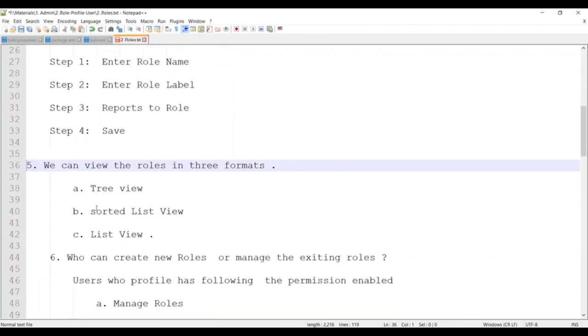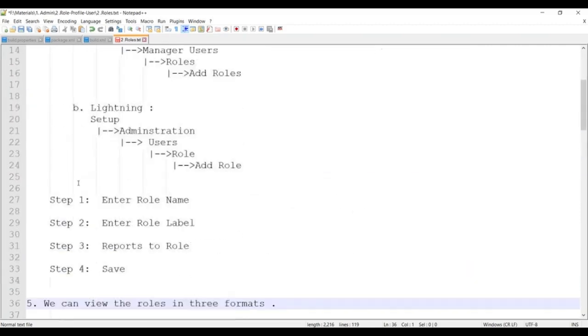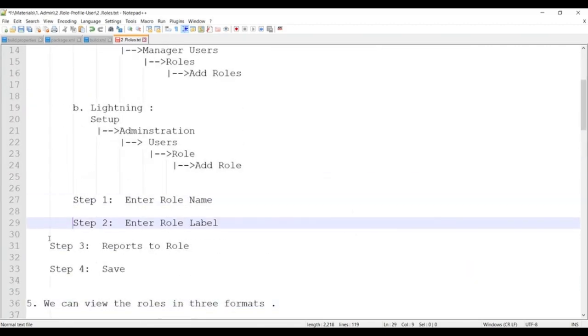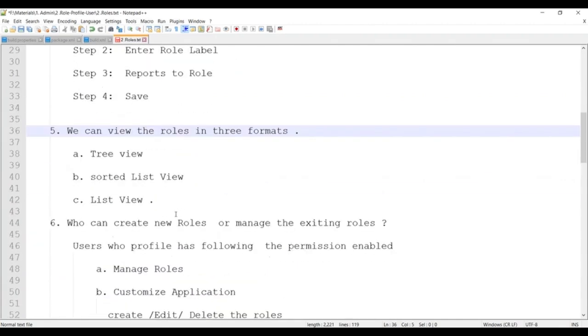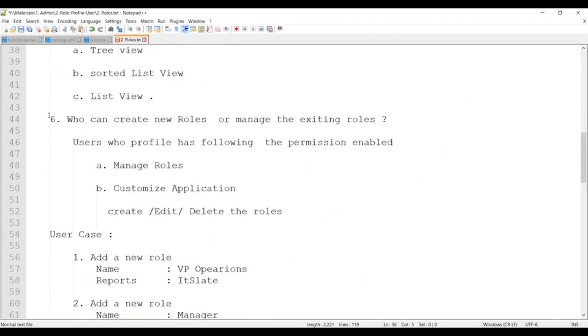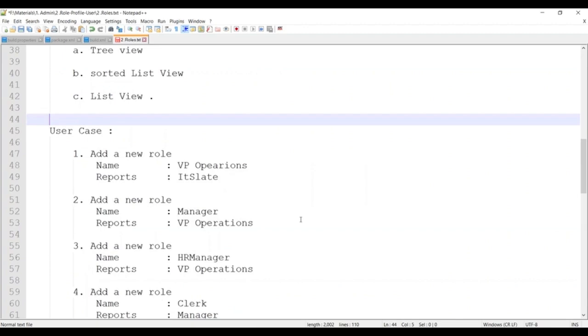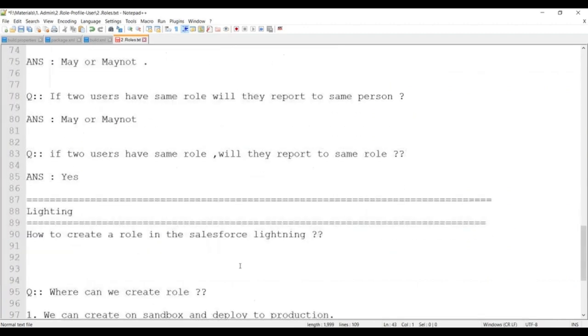Now, in how many ways we can see the roles? 3 ways. Roles are visible to me in 3 ways. What are the 3 ways? Tree view, list view, sorted list view. Who can create a new role? This is the permission. We will discuss later. Still yet to be done. Then I gave some use cases. Now look at the format.